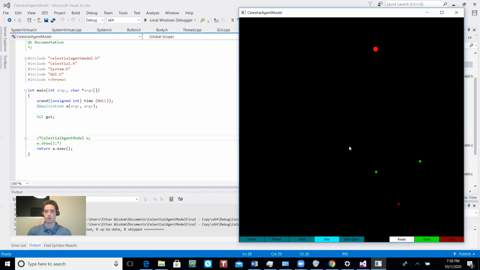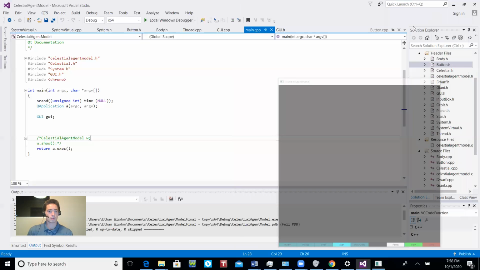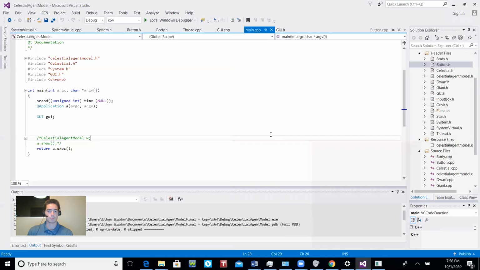So that's sort of a basic demo of the operation of the program here. Now we'll begin to actually dive into the code and how it works. So this program utilizes the Qt graphics libraries.